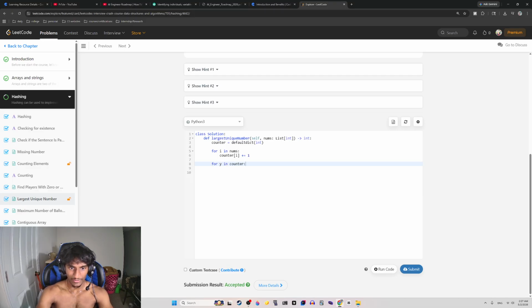For y in counter, if counter of y is equal to 1, then we're going to consider it for greatest. So I'm going to create the greatest variable in a second. Greatest is max of greatest and y. And they said greatest is going to be -1 if there's no numbers in the array that only occur once. So we're going to do that, and then we're going to return greatest.